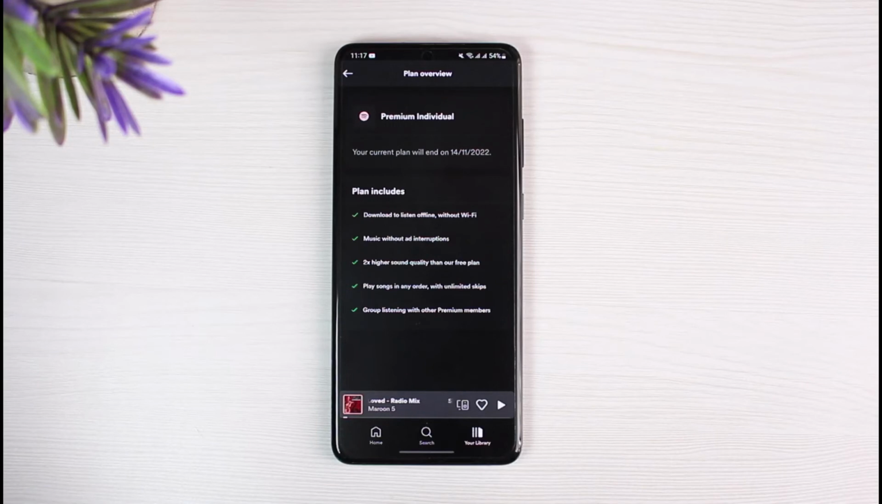There's really no other way to go through it. Hopefully this video helped answer that question and clear your confusion as to why you're not able to turn off shuffle. That is because free users do not have access to all of the features on Spotify.